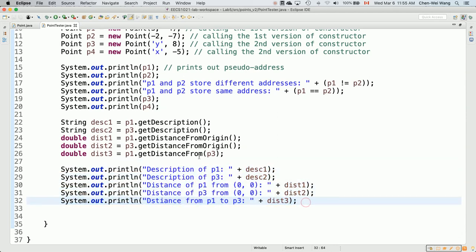Let me comment this out. I want to show you a slightly shorter notation over here. So this is the deal. If you store the return value from the accessor method call into a variable, that's good. That means you can reuse the variable value. For example, description1 is used over here.